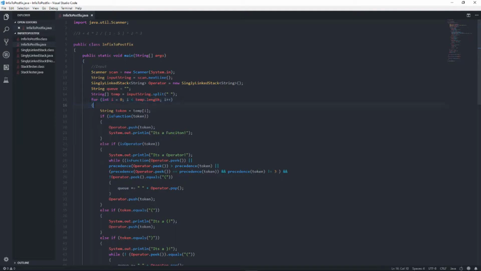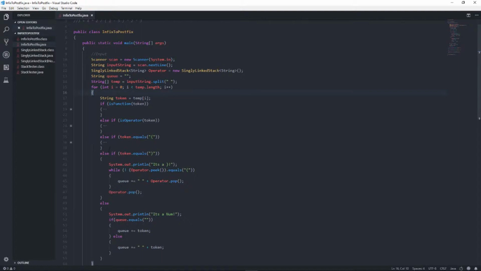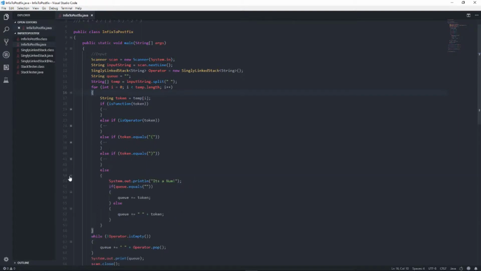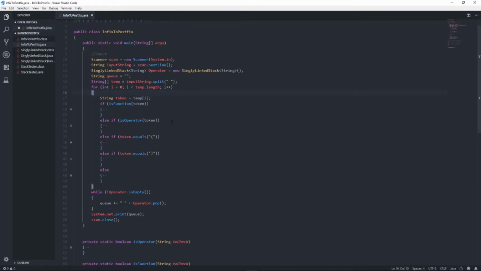And it's important to note as well that you are going to have to split this. Whatever you end up using, you're going to have to split it, just because the way that we are allowed to differentiate each term is on the spaces. So a space basically indicates the end of whatever was last and the beginning of whatever is next.